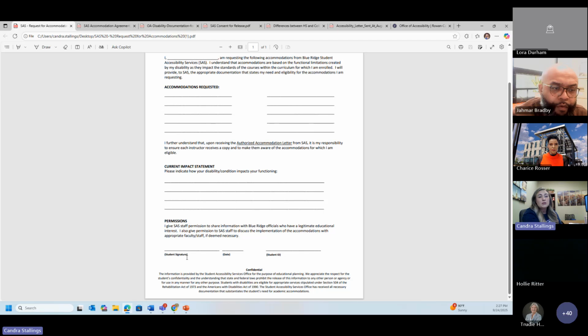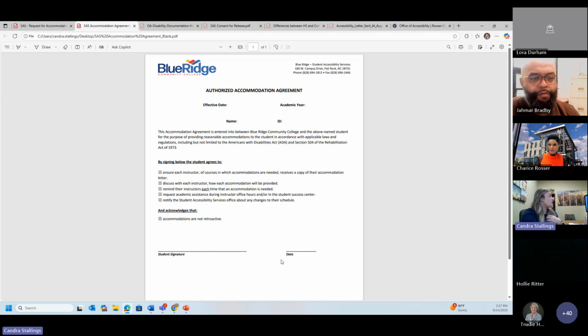If anybody else wants to share, they can. I'm going to go through a couple other ones. Blue Ridge as well. Carolyn shared this with me. They have an accommodation agreement. So it talks about them entering into this agreement, what the student is agreeing to. Again, this is stuff that is built in for us, but for them, it's not. Ours is built into our application.